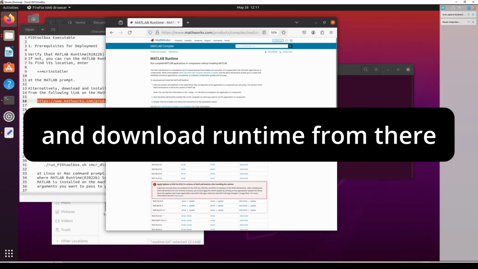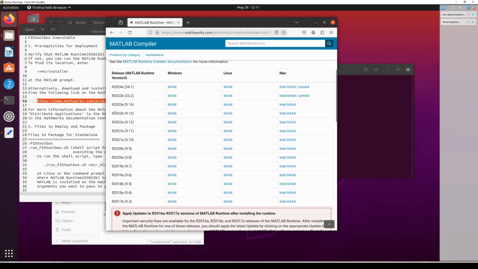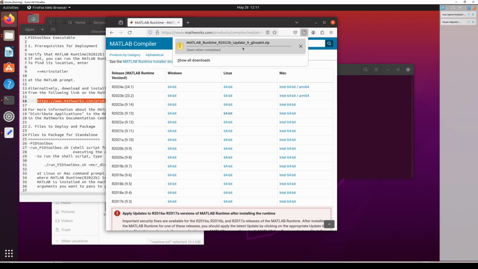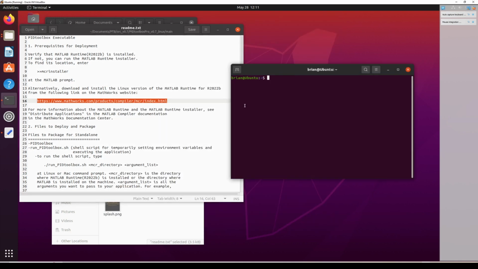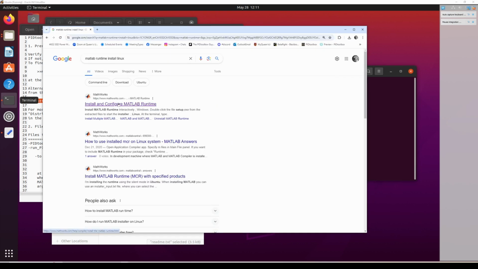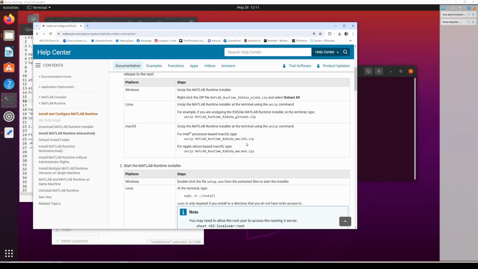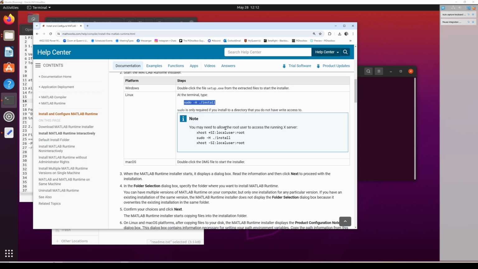And you're looking for Linux version R2022B. And you're going to click that and you can download the runtime installer there. So there's two ways you can do that. To install it, you're going to visit Install and Configure MATLAB Runtime. You'll see how to unzip your Linux zip file. And then you're going to install by doing this.